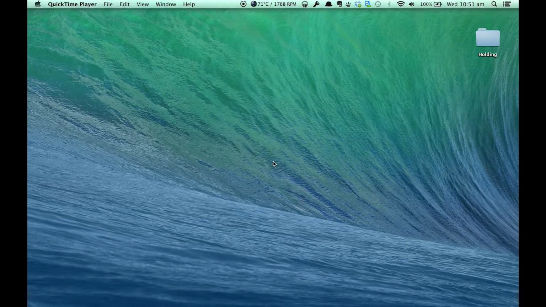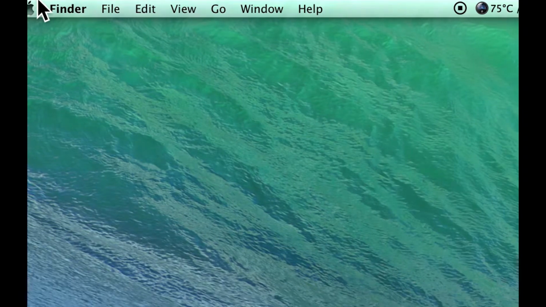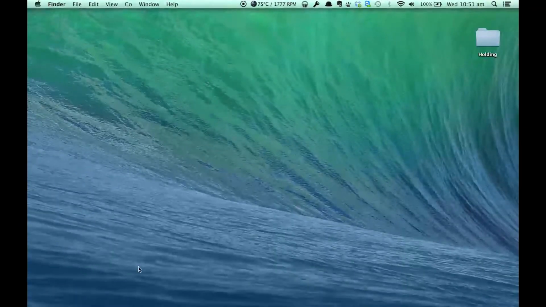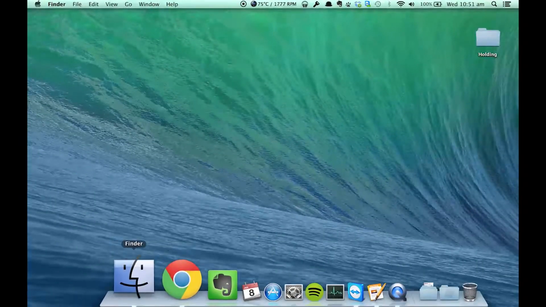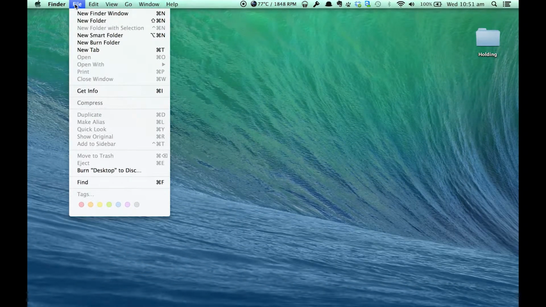For example, if I go to Finder, notice up the top here, next to the Apple logo, it'll say Finder. If you click on the desktop, or select Finder from your dock, and click on File here, we get a whole list of commands that we can select, such as New Finder Window, New Folder, and things like that.